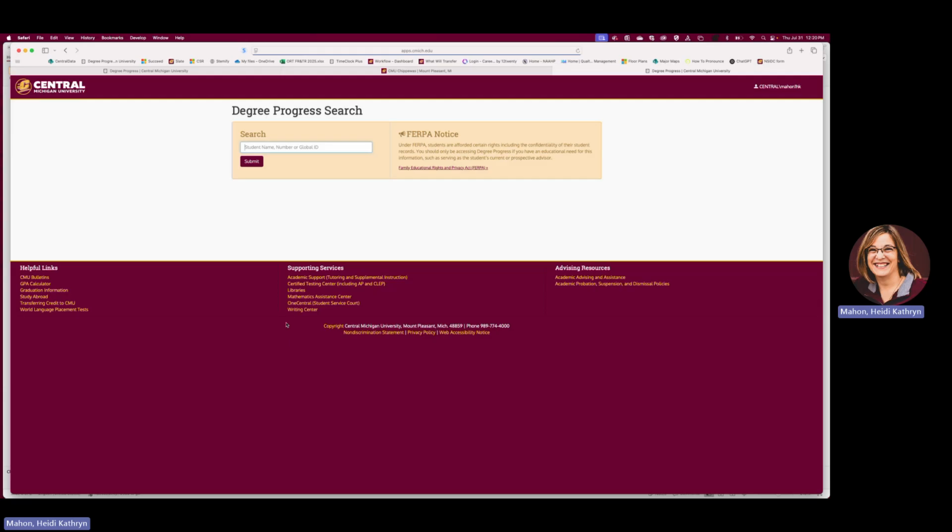If you don't, please connect with the Office of Information Technology because all faculty and staff who work directly with students should have access. And that includes fixed term faculty. So you should have access to work with students' degree progress.